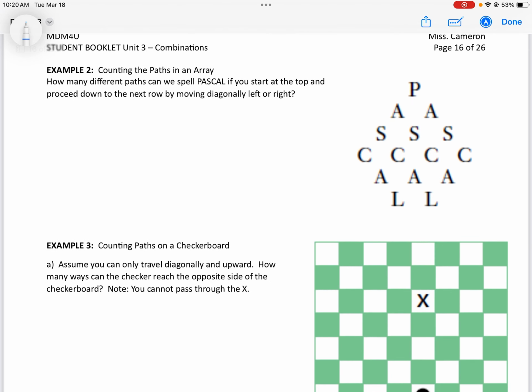Okay, counting paths in an array. So how many different paths can we spell Pascal? If we started at the top, call this paths, and proceeded down to the next row by moving diagonally, either right or left. Okay, so we're moving down the whole time.